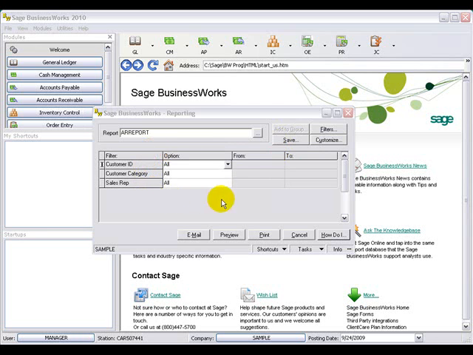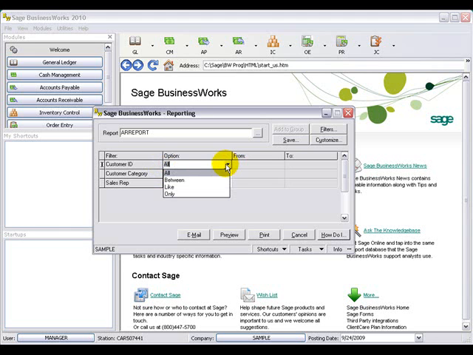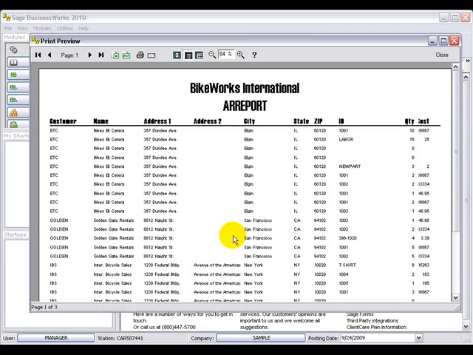You can also select filters on this main screen for your report before printing or previewing as well. These filters are based on the type of report that you're printing. For this report, we can filter by customer ID, maybe a specific customer or a specific range of customers. We can also filter by customer categories and by sales reps. Now we can preview that report and see all of the changes that we made. As you can see, the more fields that we added, the messier our report may become.